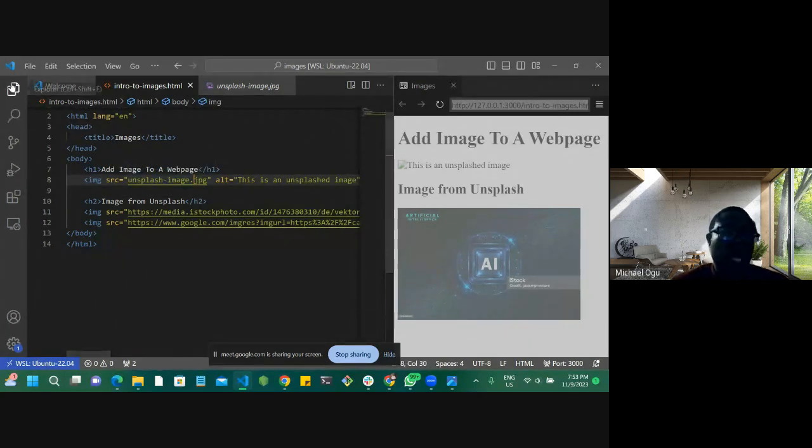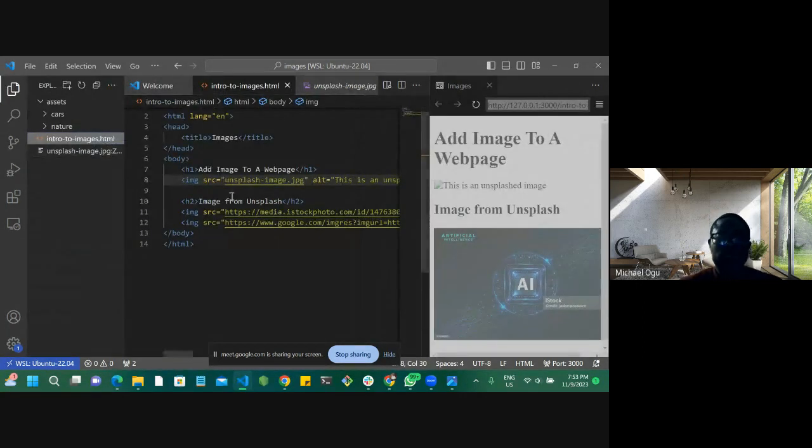Now, how do you get your application to discover the image? You have to describe where the image is located. This page here has direct access to the assets. You can say they are in the same folder. How do I do that in the same folder?